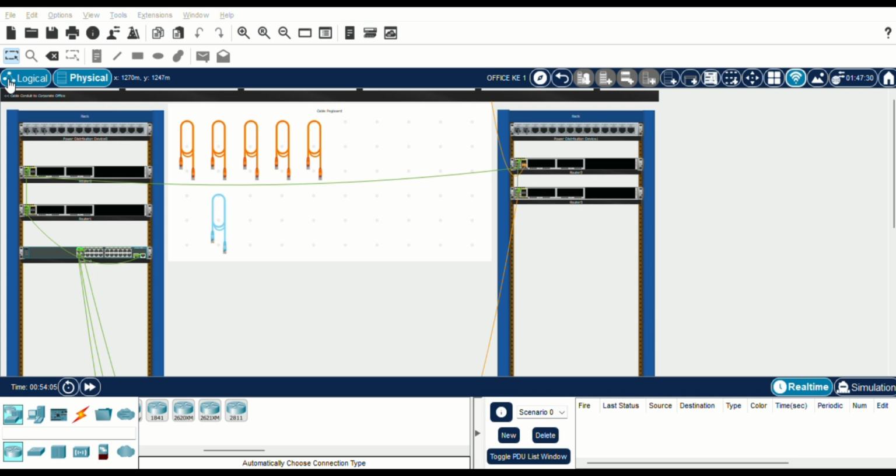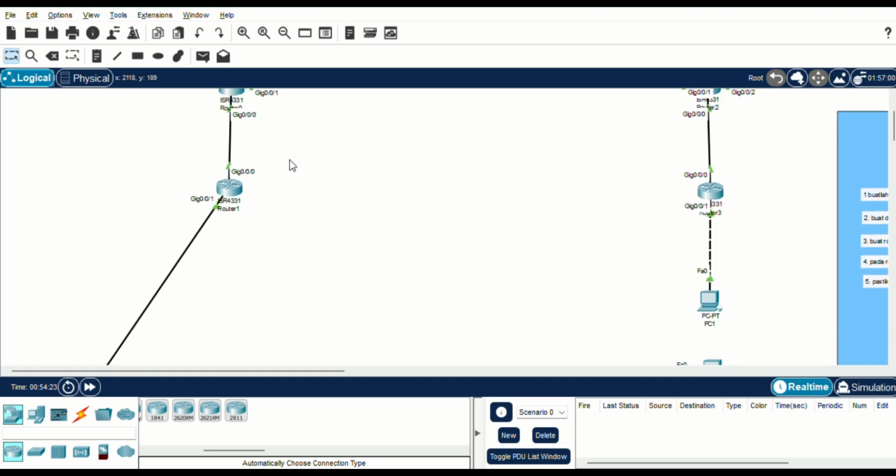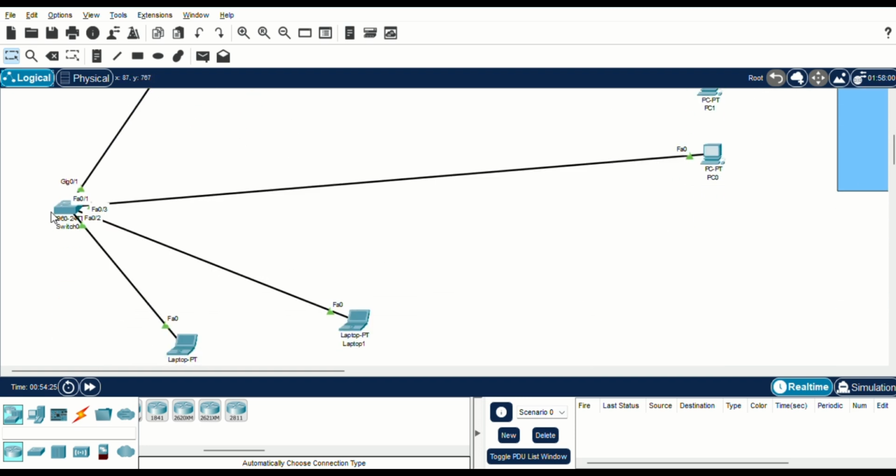Welcome back to my IT tutorial video. Today, I want to show and tell you how to make a configuration with the simulation on Cisco. But first, I will show the logical topology. I get this topology.